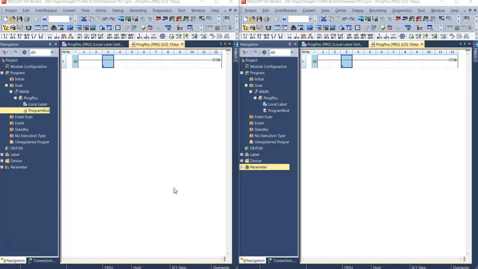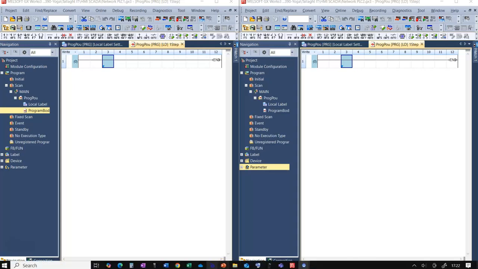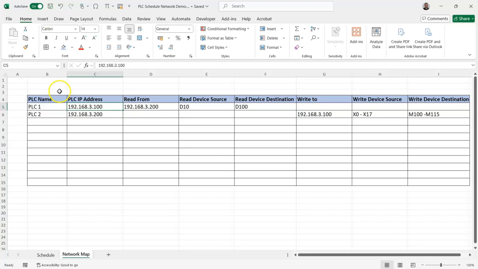So we're going to go through the process here. The first thing we're going to do, again, I have my two systems here. I've got PLC1 on the left, PLC2 on the right. I have a file here that just has the IP address I have for each of them, and then the type of communication I want to set up between each of them. Okay, so we'll start first of all with PLC1. We'll set the IP address on that one.